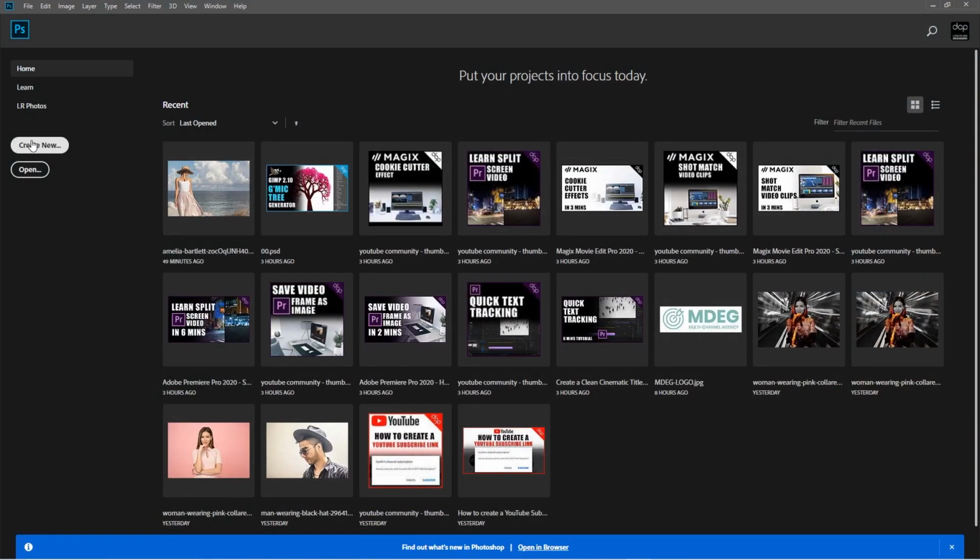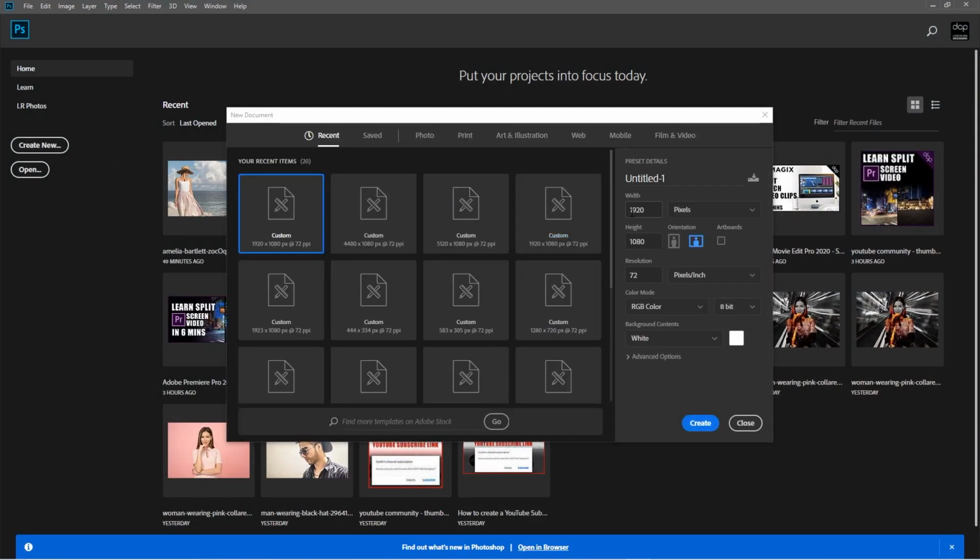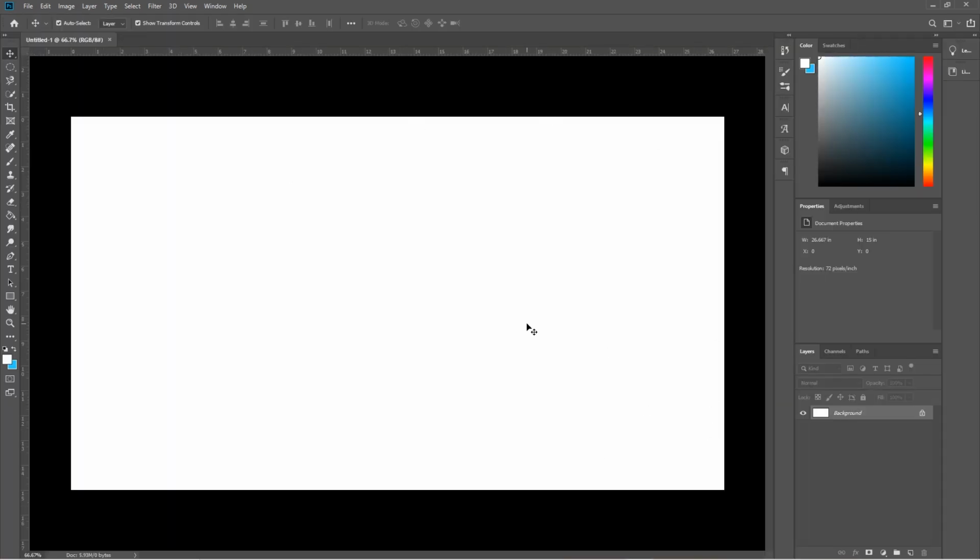Let's go ahead and open up Photoshop and click Create New, and we'll set it to 1920 by 1080, 72 resolution, and we'll leave it on RGB, 8-bit should be fine. And we'll leave it on white background and click the create button. So we've got a blank canvas here.